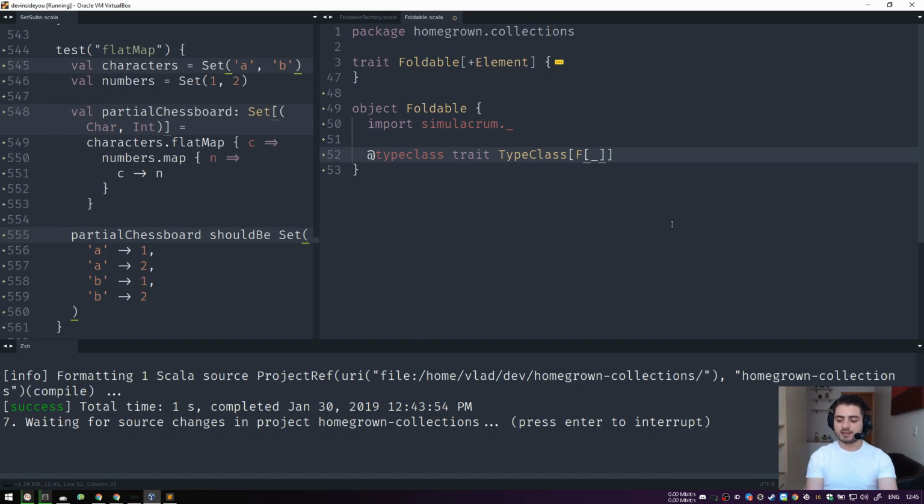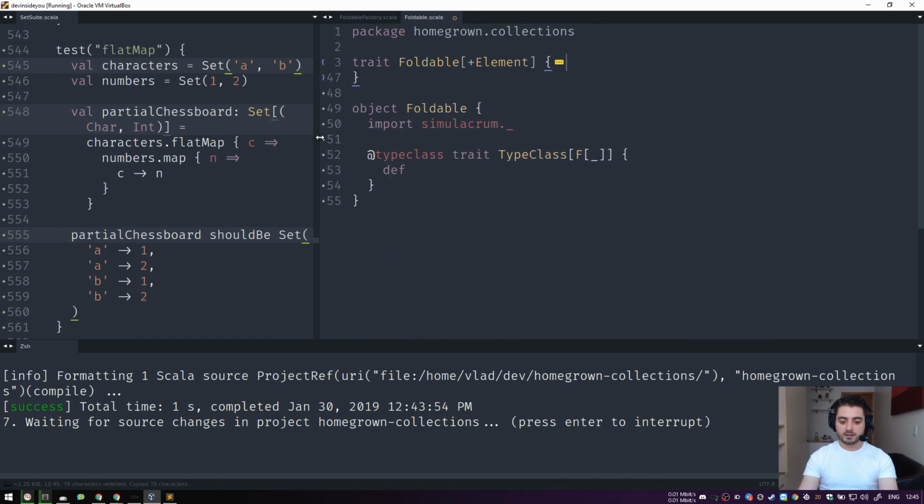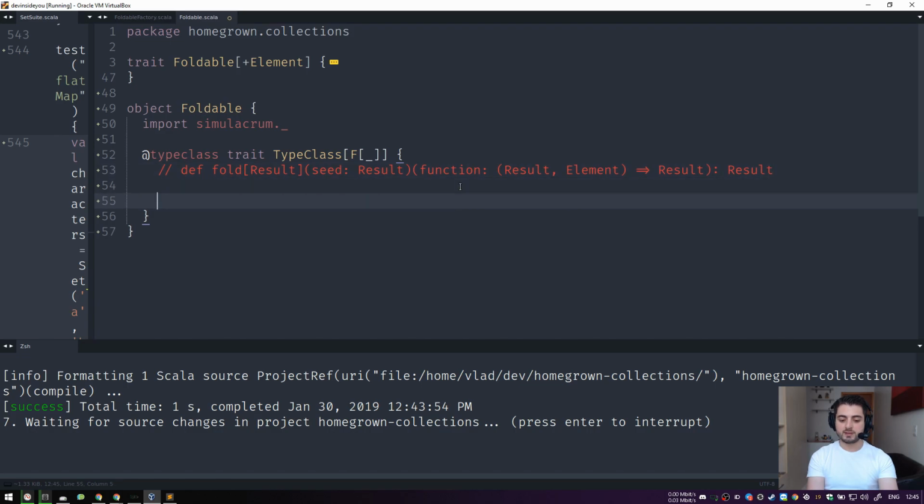Okay, so it's not going to be anything special about it, so don't worry. This is just going to be this type class, and it's going to have fold. And you know what I'm going to do? I'm going to go to the trait Foldable, and I'm just going to copy this line, and paste that down over here just so that we have some sort of template. We're not going to use this one, but we're going to use a similar one.